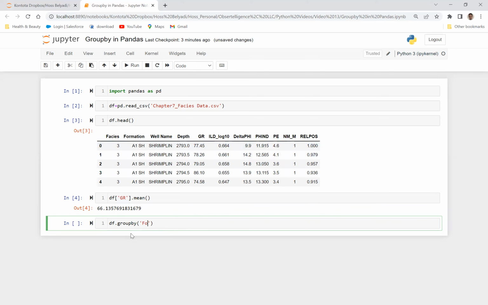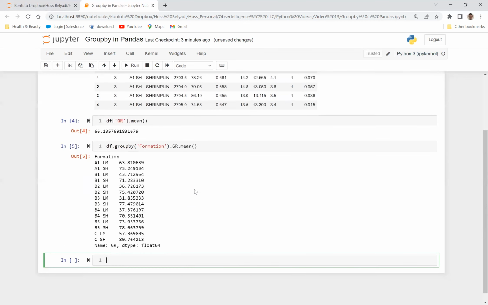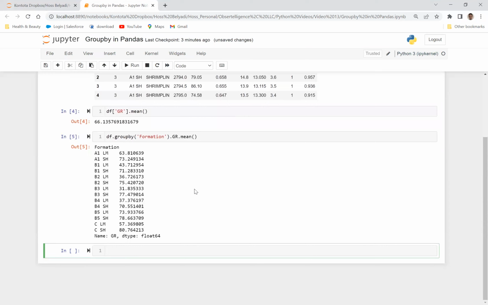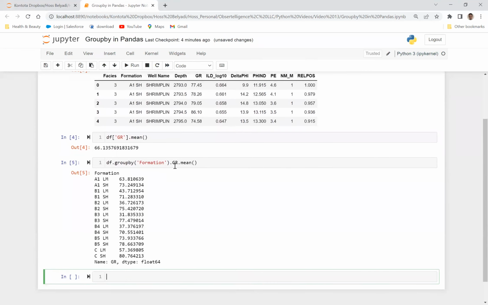and what we can pass in, let's group by, for example, formation. Let's just say I want to group by formation, and I want to get the mean of the gamma ray by formation. So let's say .GR, GR stands for gamma ray, which is the name of the column, and then we can say .mean and run that. Here we go. Pretty simple. Now we have each of the formations in this data frame, A1, B1, and so on and so forth, and we have the average of the gamma ray in each of those formations. So with one line of code, we can get the averages of gamma ray.